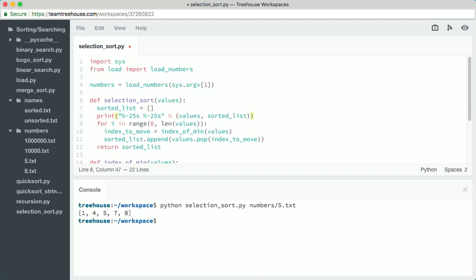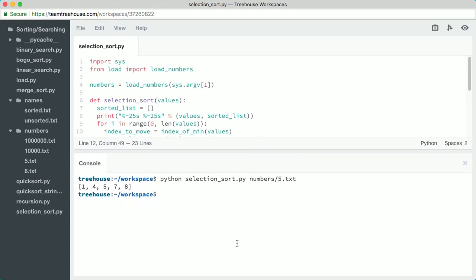I'll have it print out the unsorted list and the sorted list. I'll add an identical print statement within the loop so we can watch values moving from the unsorted list to the sorted list. Let's save this. And we'll try running the same command again.